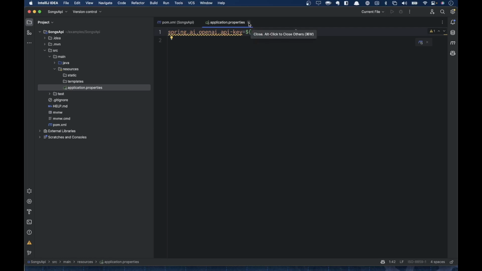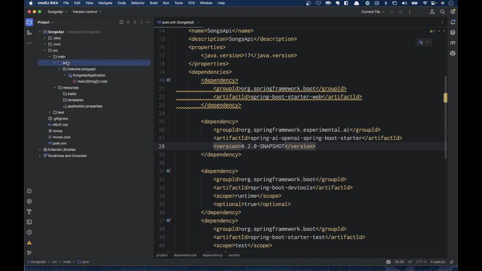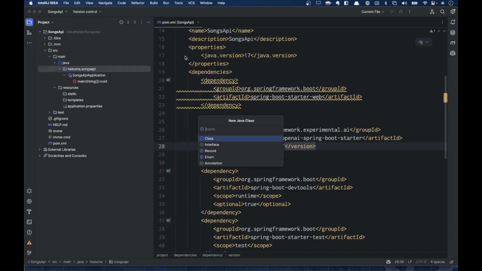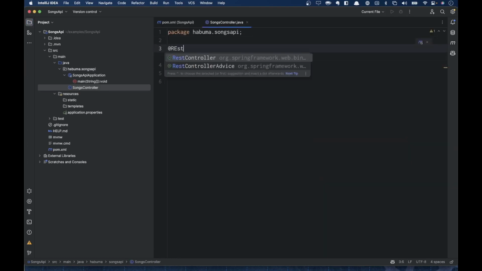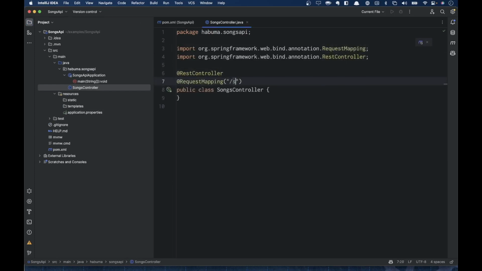All right. So with that said, I'm going to go ahead and close this. And now we're ready to start writing some code. So I'm going to do a really simple thing. I'm going to come up here to the Java folder, and I'm going to add a new Java class, and we're going to call it SongsController. It's going to be a class just like any other REST controller would be. I'm going to annotate it with RestController. I'm going to put a request mapping of /songs on it. That's going to be the base path for all the requests that this is going to handle.